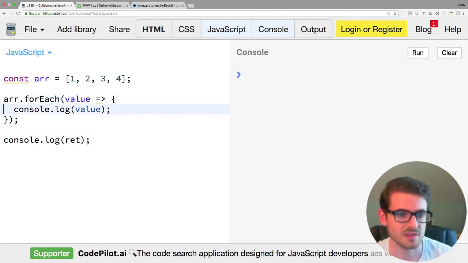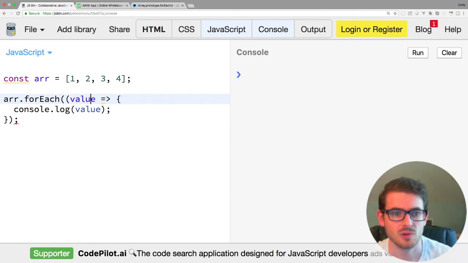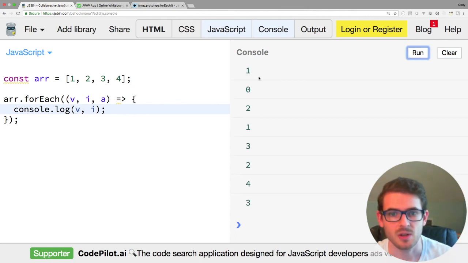Some additional things that I could try to cover are the additional arguments. If you remember, the callback is going to take a value, an index, and it's going to take the original array here. So value, index, if I were to print this out, notice that we get 1 and 0, 2 and 1, 3 and 2, 4 and 3.